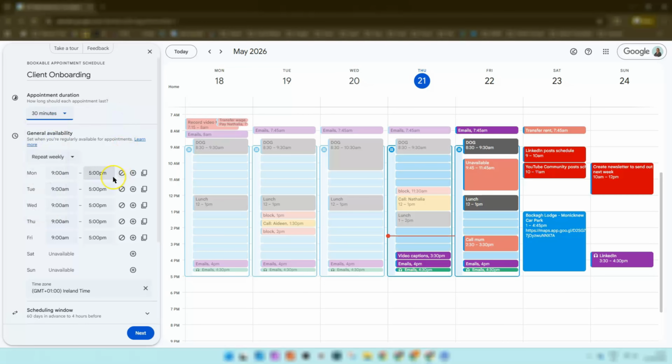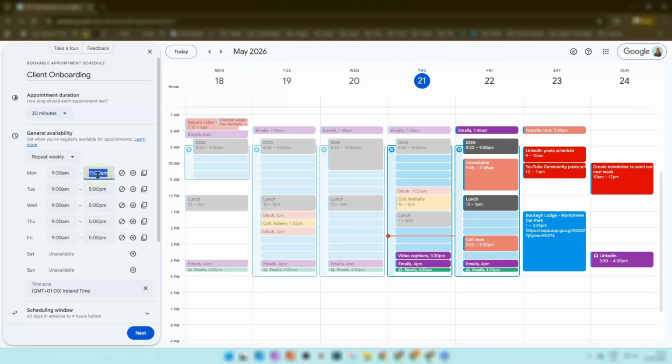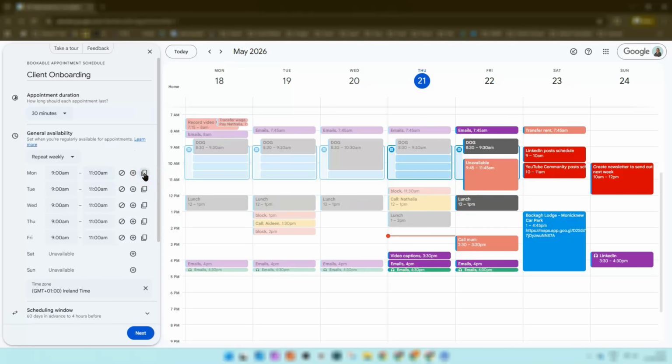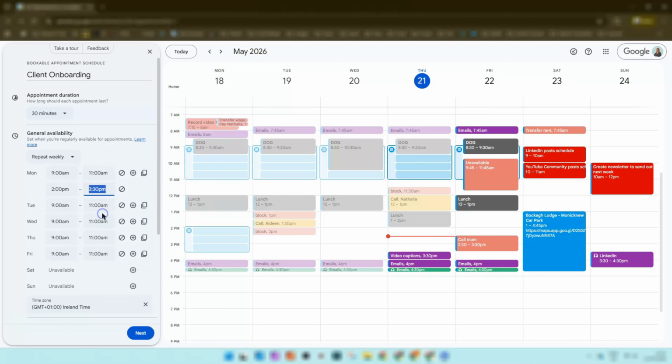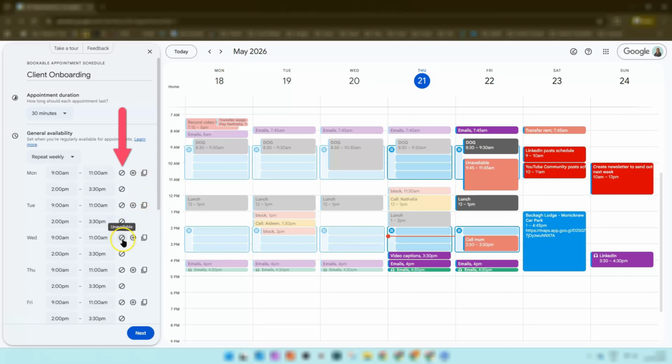Next, set your availability. So you can set your own hours for this specific meeting type. Now this is great if you only want discovery calls in the mornings or client calls in the afternoons, for example. And if you want to set the same time each day, simply set it for the first day and then click on the icon over on the far right, which will copy time to all. If you want to set multiple blocks of time throughout the day, click on the plus icon to add another period to the day. If you want to remove any times, simply click on the unavailable icon here.